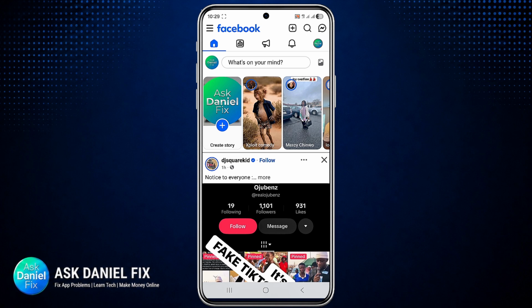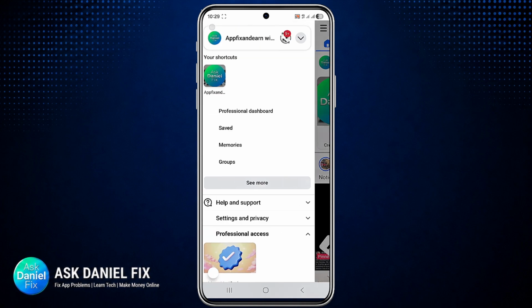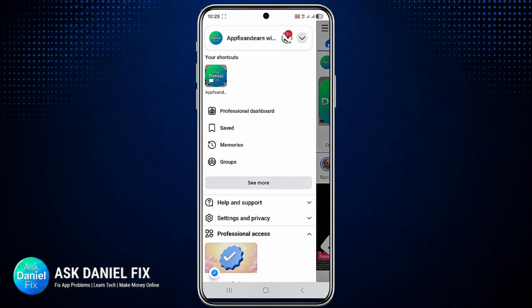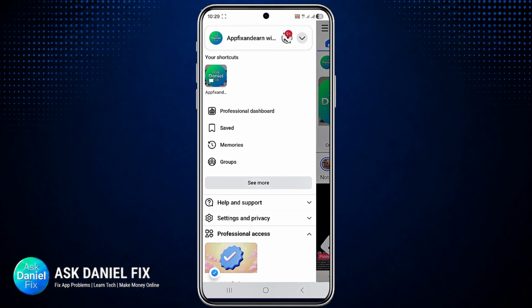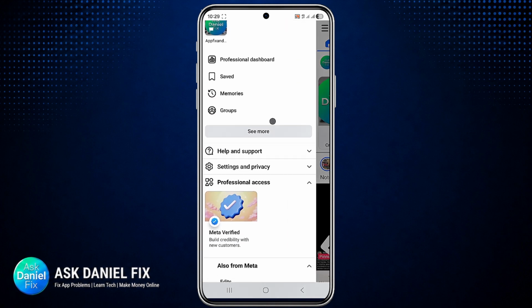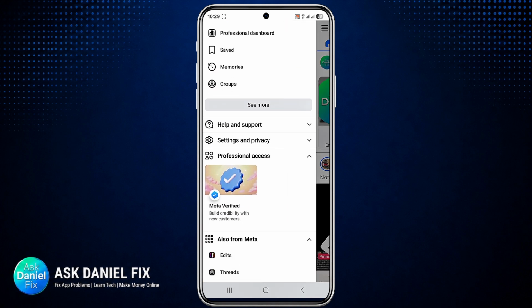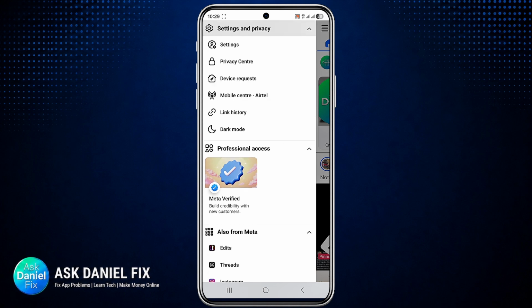So the next step you need to take here is to go ahead and click on the 3-line icon at the top right corner. Okay, it is on the left corner. Just go ahead and click on the 3-line icon at the top left corner like this. Then you need to scroll and click on settings and privacy. Once you do that, looking right here, you're going to see settings. Go ahead and click on that at the top.